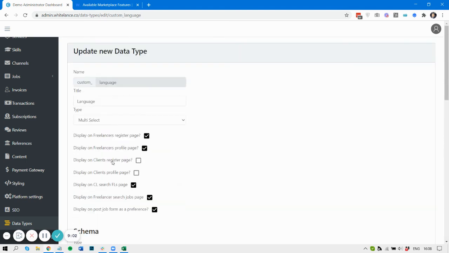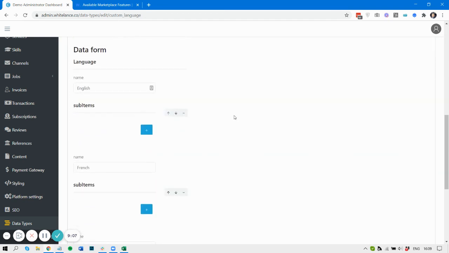And this basically now appears across the marketplace as a drop-down item that says what language do you speak, or what language do you want your freelancer to speak, and then the system matches on that basis. So check out the other video on data types, and I'll go through that information in full.